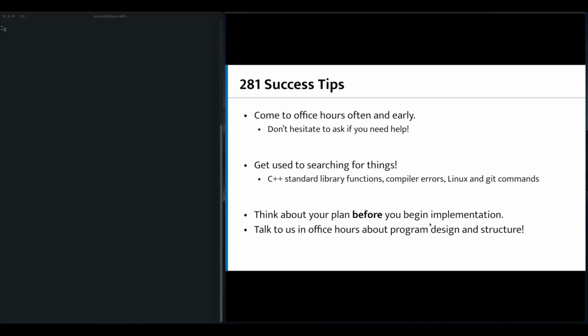We highly recommend thinking about your plan before you begin implementation, but sometimes a lot of what I'll do is write a bunch of code, and then I will realize that I was trying to solve a problem different than what the project was asking me to solve, so I have to tear it all down, and then I can rewrite my code, but it'll be a lot better because I actually understand what's going on. So that's definitely a perfectly viable way to go. Please talk to us in office hours. We're happy to talk about program design and structuring and all of this.